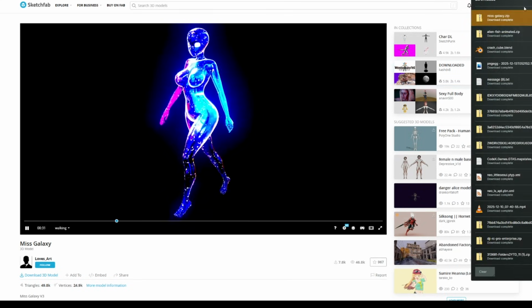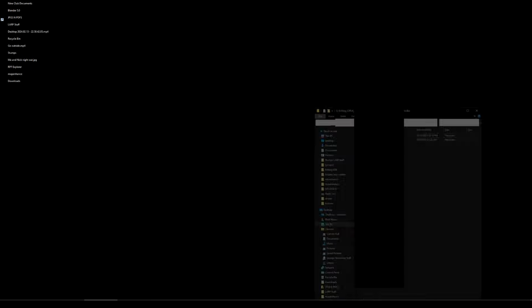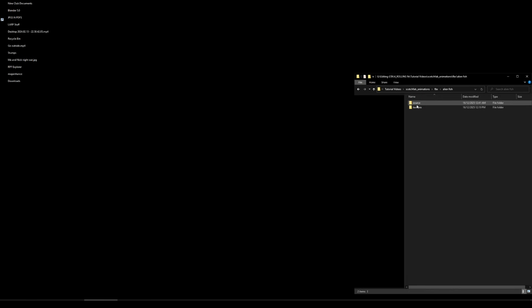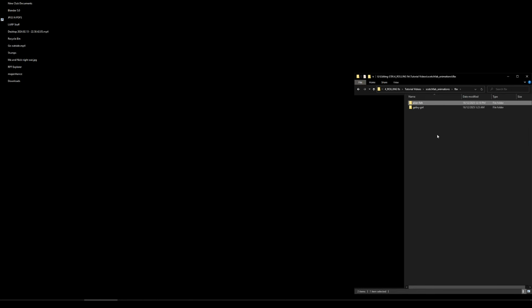I've downloaded the models, Miss Galaxy, and I've got a folder here where I've put the source and textures. I will convert the textures and make them into DDS files ready to go. But let's open up Blender 5.0 and we'll start from there, see how we go.